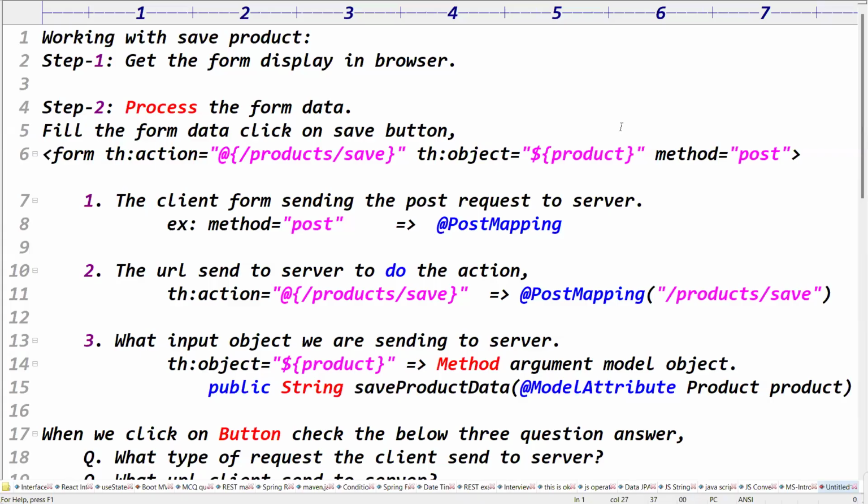MVC contains a single project, but for REST you should work with how many projects? These are the front end React and the back end REST APIs. You should work with two projects.